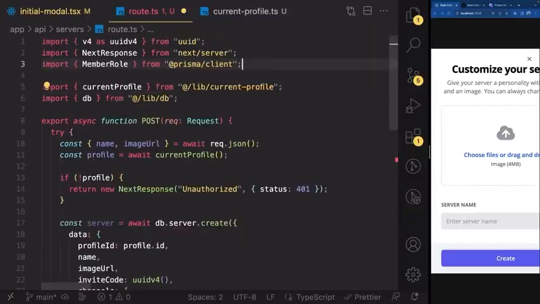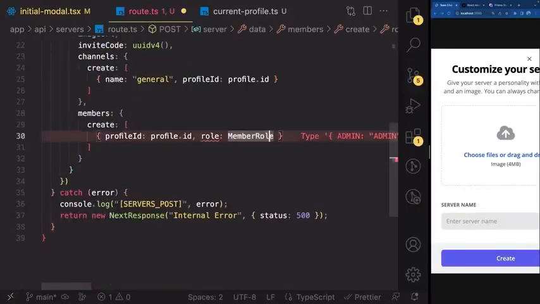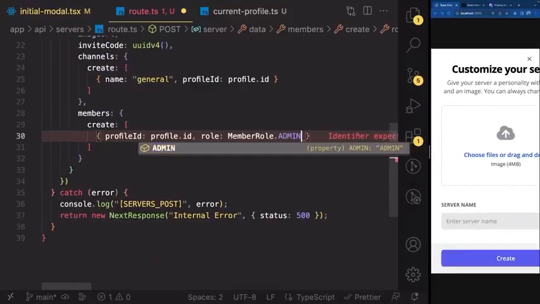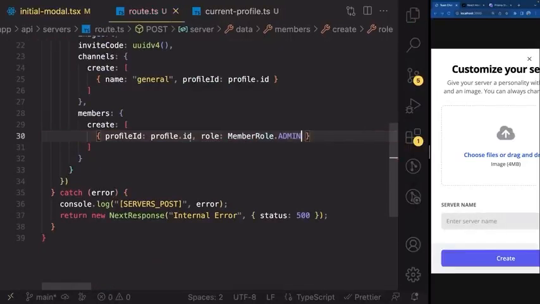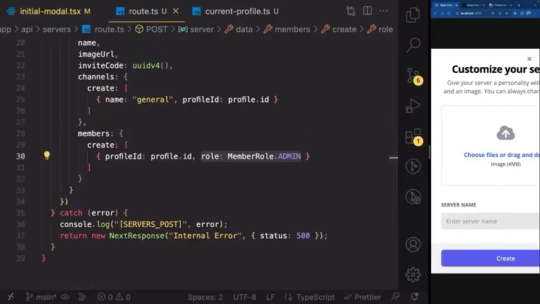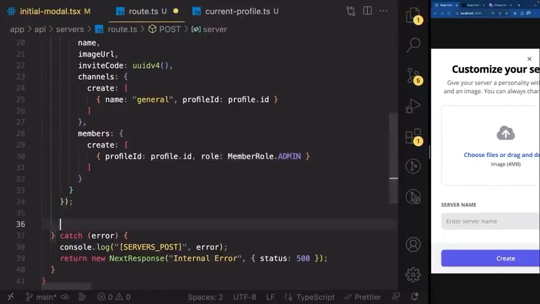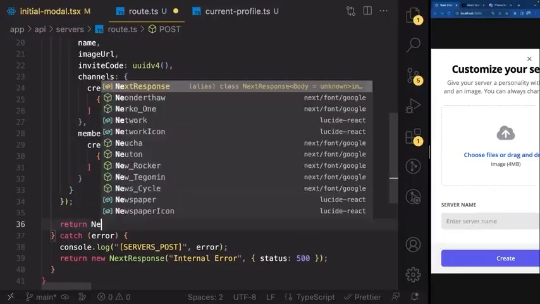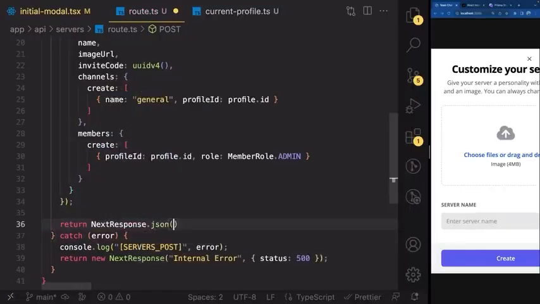Make sure you have this imported. So MemberRole from @prisma/client. This is in our Prisma schema, and use MemberRole.ADMIN like this. There we go. So our initial member who created this server is going to be assigned as an admin of that server. Great. And then we can go ahead and return NextResponse.json(server) like this.